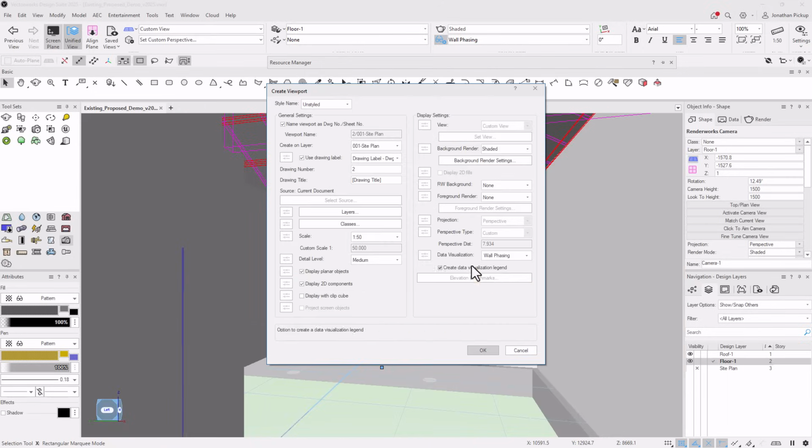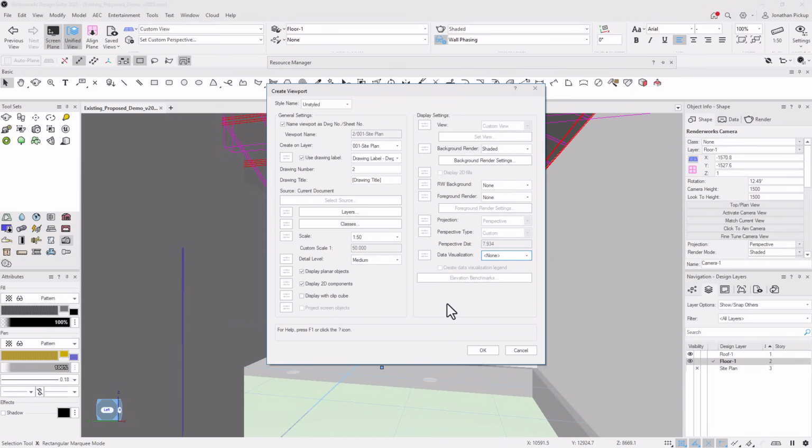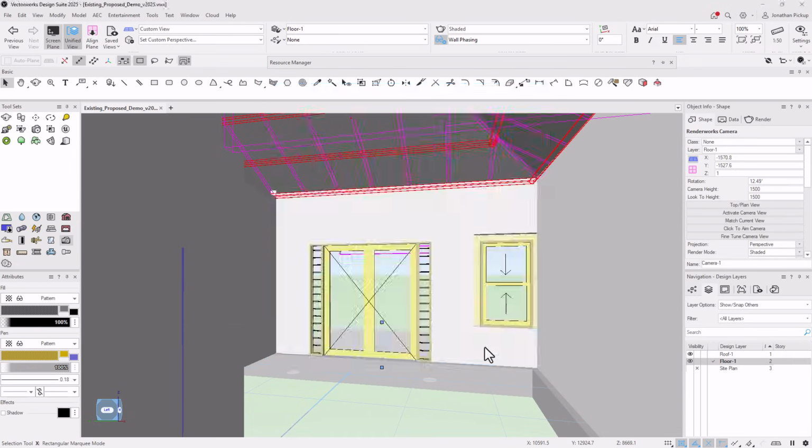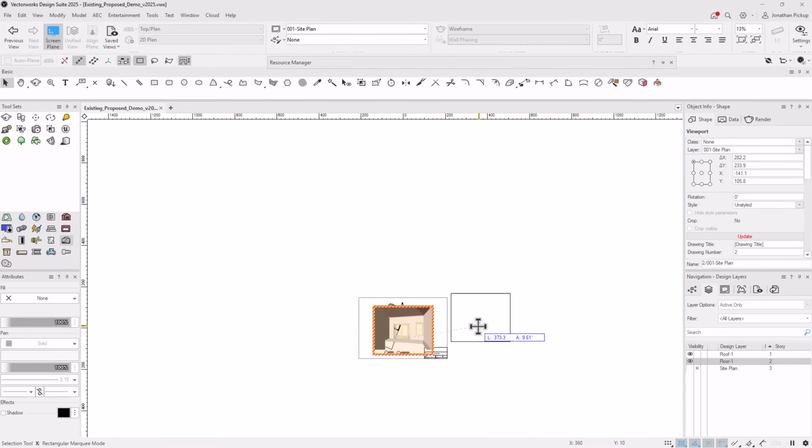Click OK. I'm going to put this on my sheet layer. It's an unstyled. I'm going to just check through here. I think I've got my right layers. I've got shaded, rendered background. Okay, let's not create data visualization legend. And the data visualization is none of those. So I've got no data visualization. Okay, and there's my view. So let's just push this off to the side.